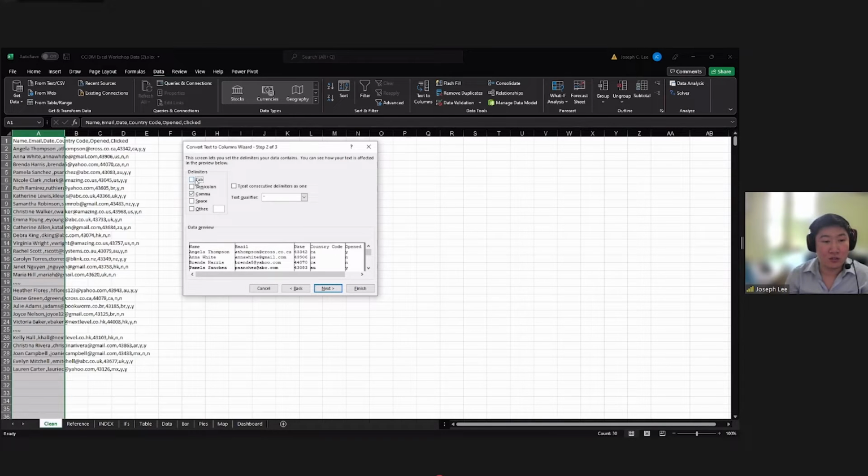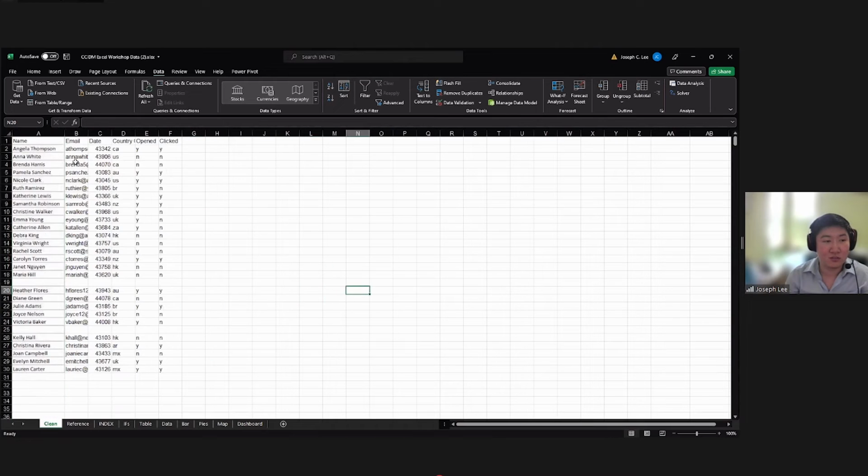And since it's comma separating our data, we're just going to select comma. We're going to press finish. And as you can see, all the data separated nicely into different columns. Makes analyzing data much easier instead of having to see jumbled up data all in one column. Yeah, we have that done.